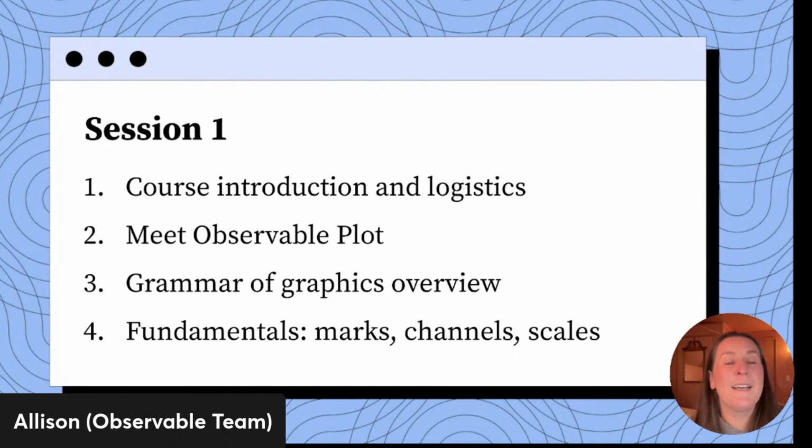So my goal today is that within the first 10 minutes, everyone has created at least 2 charts in Observable Plot. So that's ambitious, but I believe we can do it. And then we're going to keep doing hands-on activities throughout the day today.